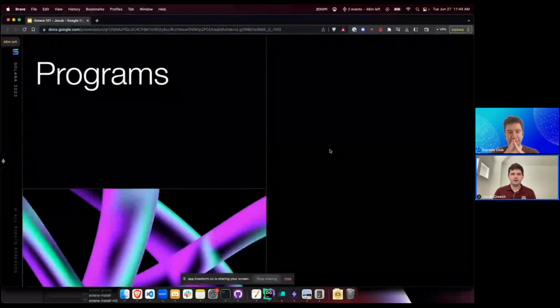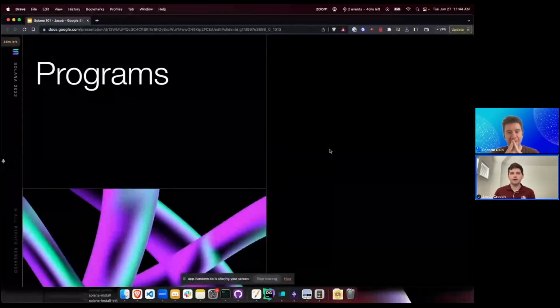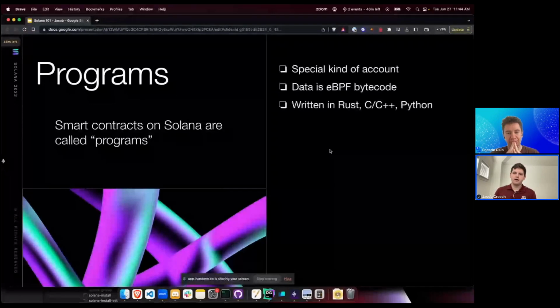All right, so let's talk about programs, or more commonly known in the blockchain industry as smart contracts. They are special kinds of accounts. Data is what's considered eBPF bytecode. It's written in Rust, C++, C, and Python.